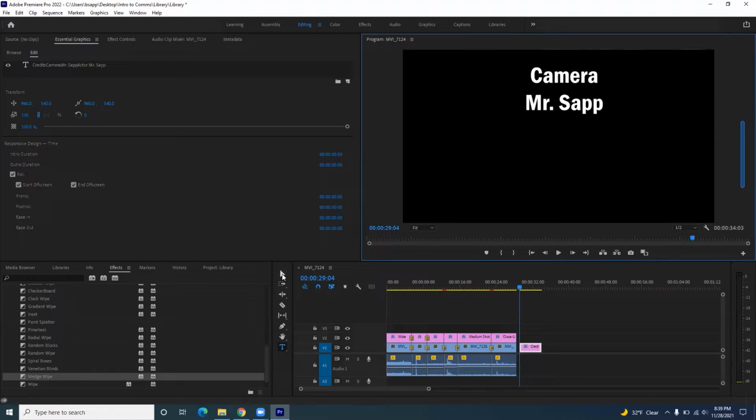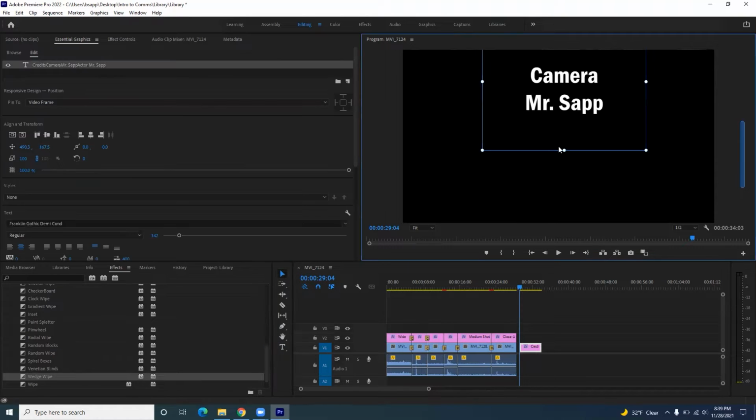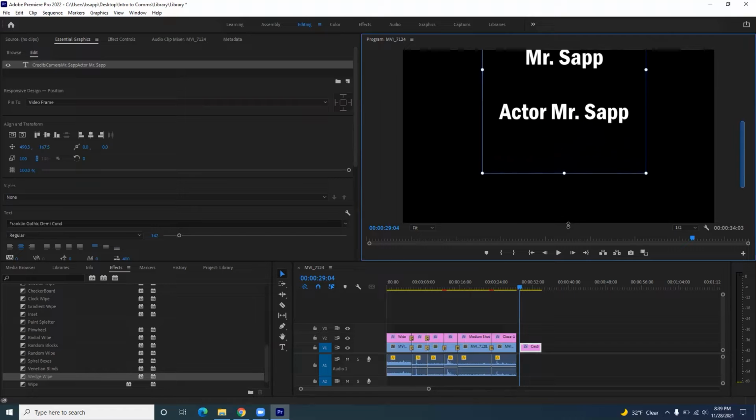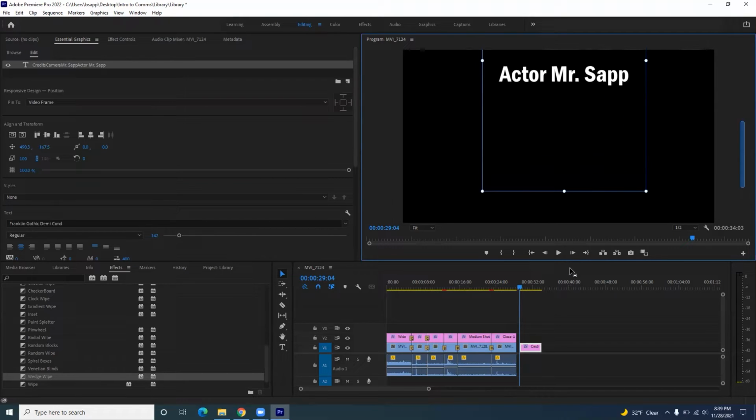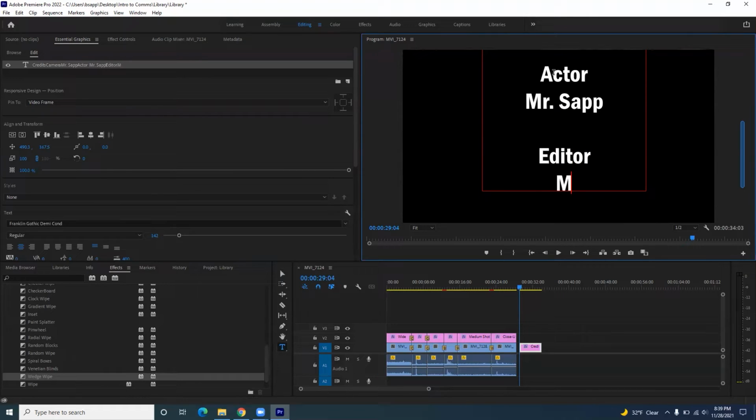Okay, so go back to the selection tool because the box isn't big enough. And so if you click on that and drag the box, you'll get more space to write. So in order to write, you need to go back and select your text tool. I'm going to fix the new line here. Go down some more. Editor is Mr. Sapp.